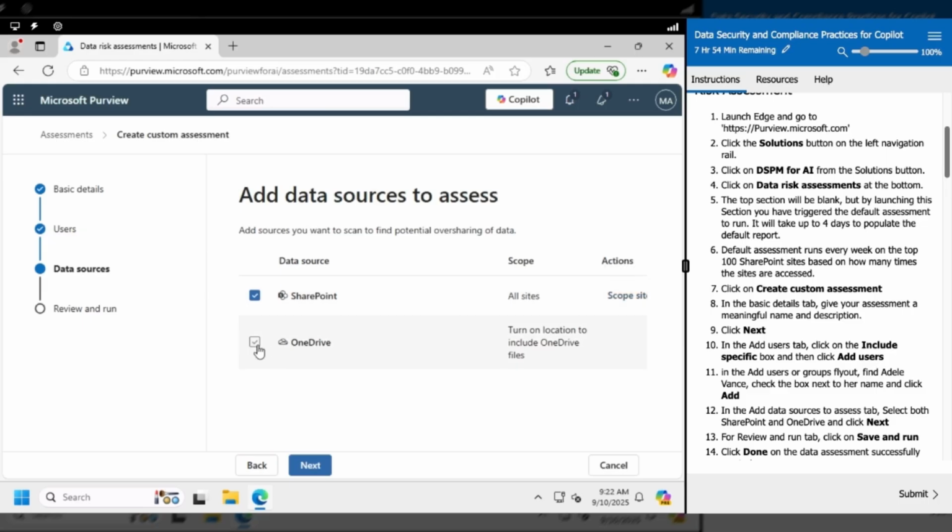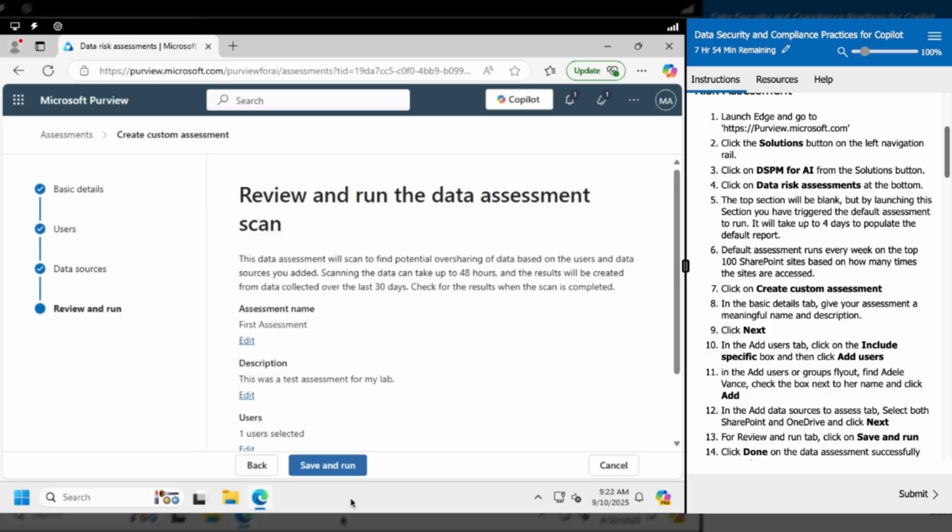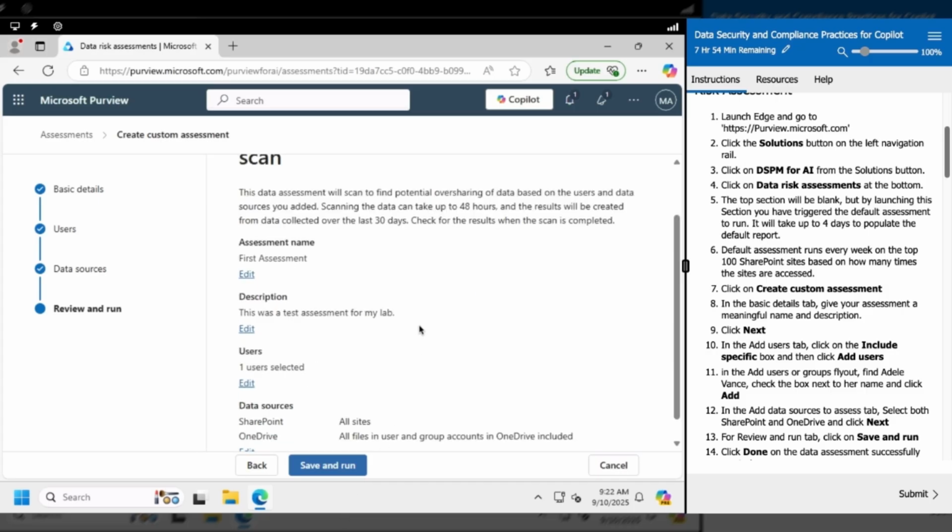And then I'm also going to turn on OneDrive because I want to take a look at the data that's in her OneDrive as well. So I'm saying scan everything that's out there that Adele has access to, look at her SharePoint access as well as things that she has in her OneDrive. Okay, so once I get this done, I'm going to click on next. You get a quick review of what you've selected.